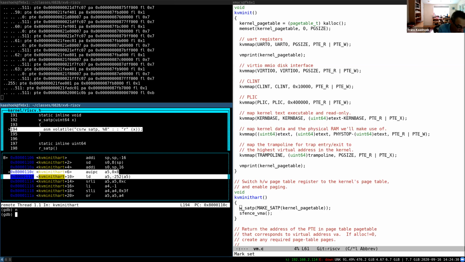One reason why programming with virtual memory is difficult is that once you execute one of these SATP instructions and load a page table in the SATP register, your world completely changes. Every address is now translated with the page table that you set up. So what happens if the page table is set up incorrectly? What might happen?